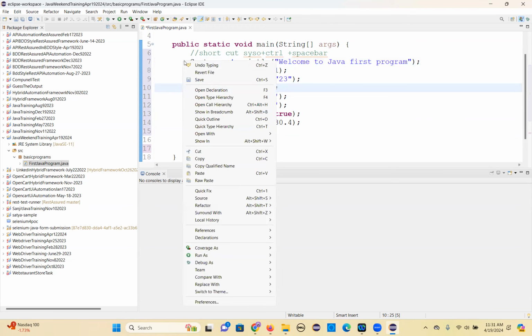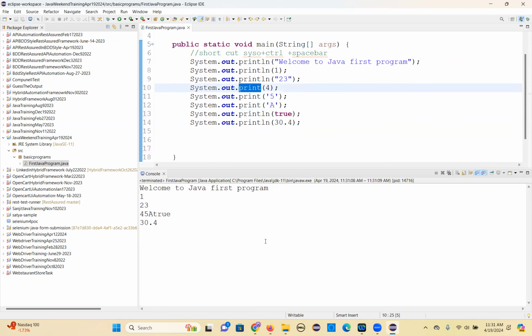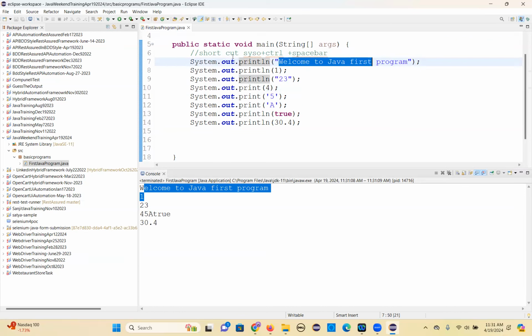Let's execute this, and you will come to know. See this, welcome to Java. This is the println. That means it printed this value and the cursor went to the next line. The ln means it will go to a new line. It prints the message here and then the cursor moves to the next line, which is here. Then it will print this one, the 1 you are asking to print.